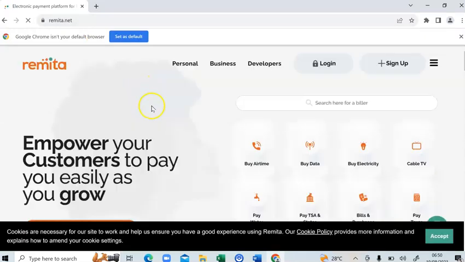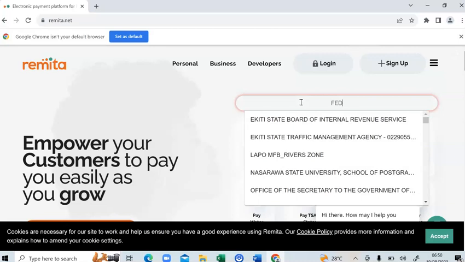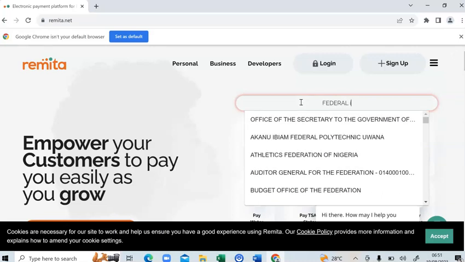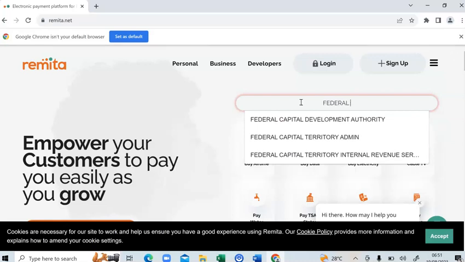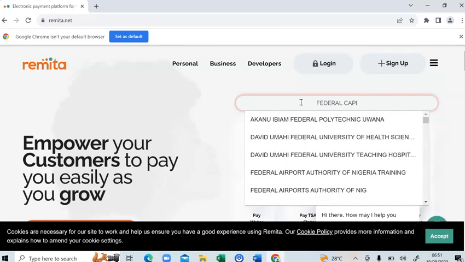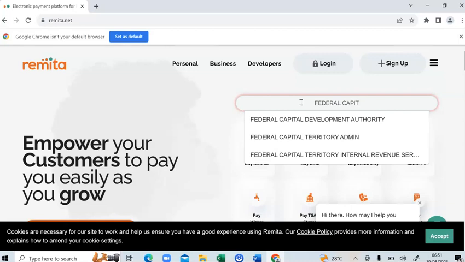Now Remita.net. This is where you browse the relevant revenue service. If it is Lagos Internal Revenue Service, you type it here. Because we are doing this part of the training, we are filing to FCT IRS. So I'll just type Federal Capital, and this is what I want to select, the Federal Capital Territory Internal Revenue Service.